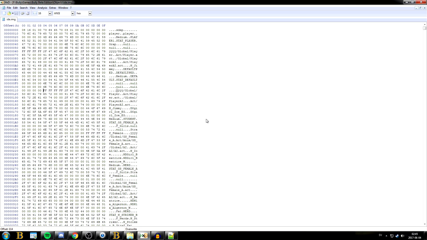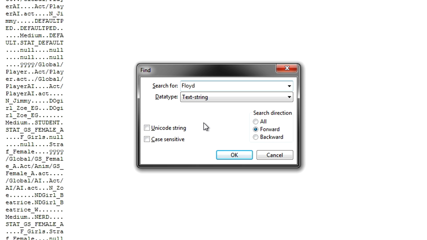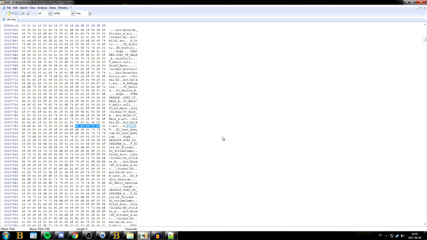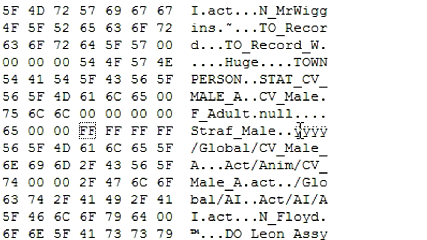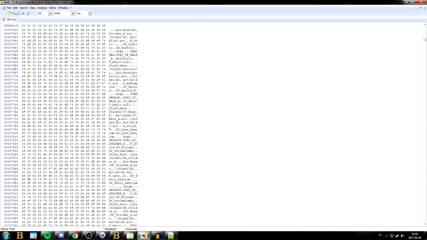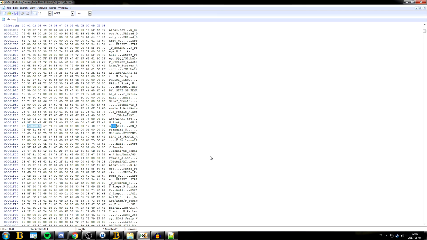So we're gonna begin with Floyd by just typing Floyd. And because they're not really arranged in any kind of alphabetical order, you want to make sure that search direction is all, meaning that it'll search upwards and downwards, because when you search, it'll take you down. So like we just demonstrated with Zoe, if you want Floyd to spawn, then just change this from FF to 01000000. And there you go. Floyd will now have 1 clone per location. Just rinse and repeat the same thing with Ian and any other character you can come across.